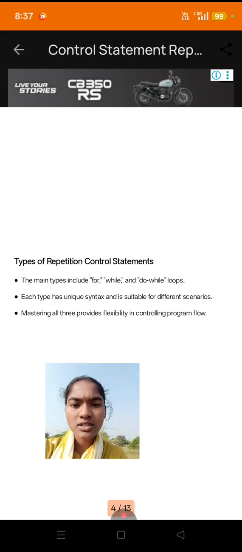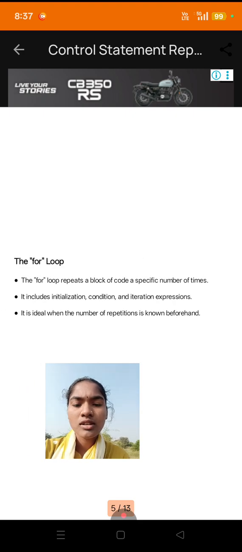Types of repetition control statements. Different types of loops in control statement repetition are the for loop, while loop, and do while loop. Each type has unique syntax and is suitable for different scenarios. Mastering all three provides flexibility in controlling program flow.